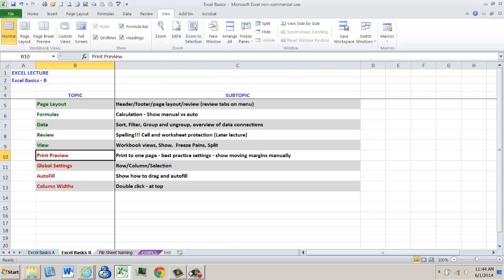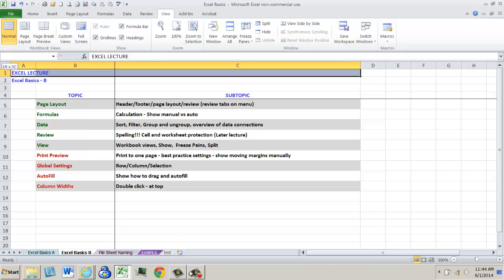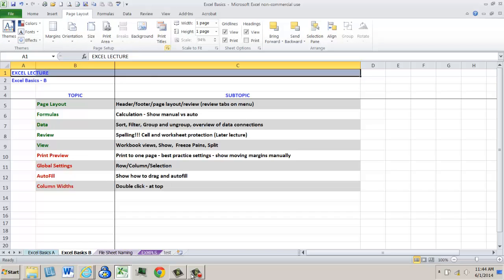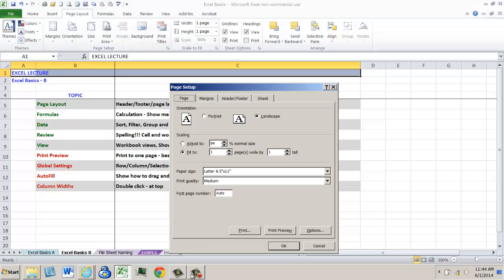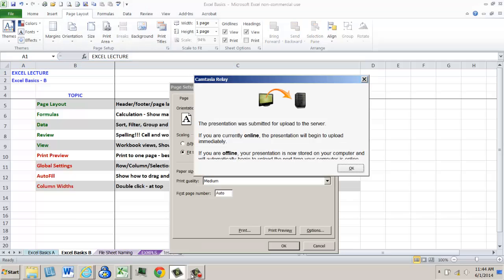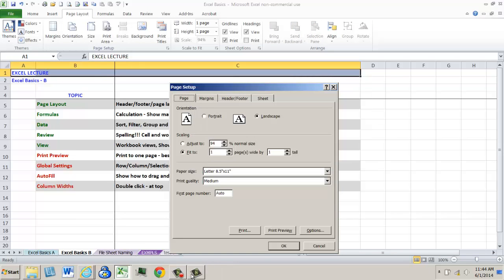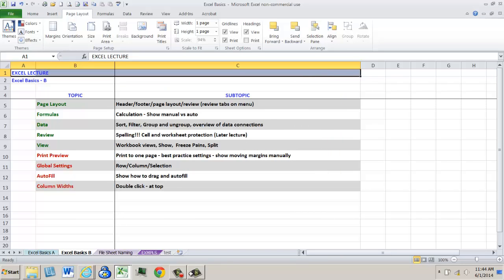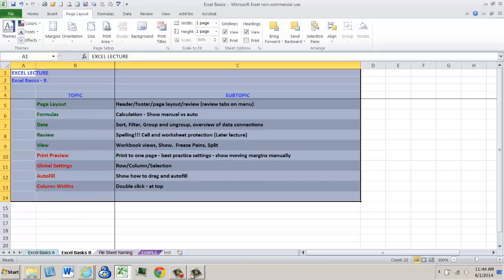Print preview. I showed you how to do print preview, but I want to show you how to print, do some stuff where you print to one page. Inside of page layout, where we were, you can set your print to fit to one page here, or you can adjust your size. You can also set your print area, which I use. I have it in my quick access toolbar, I can just press it here. So that's a cool one I use all the time.